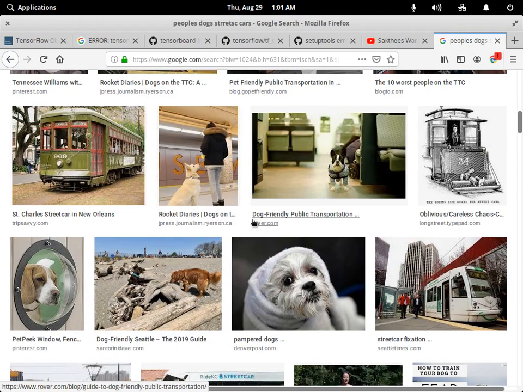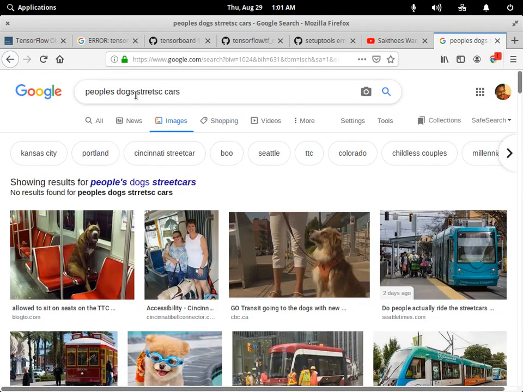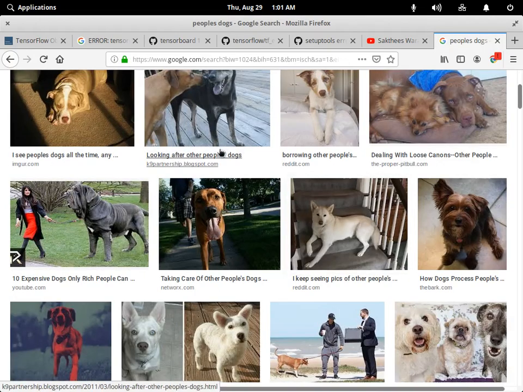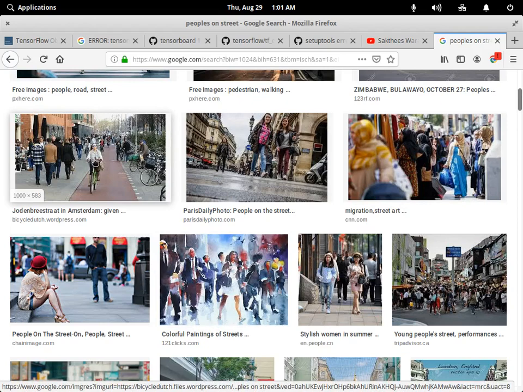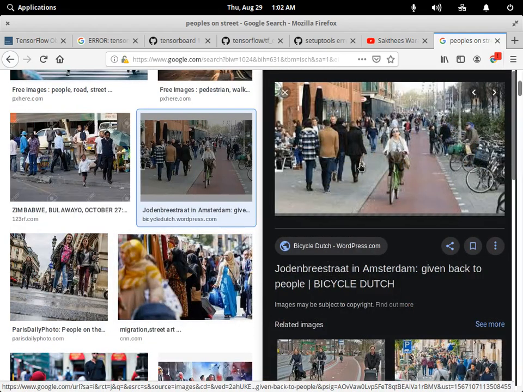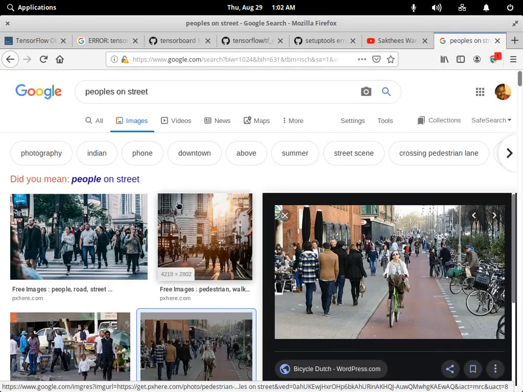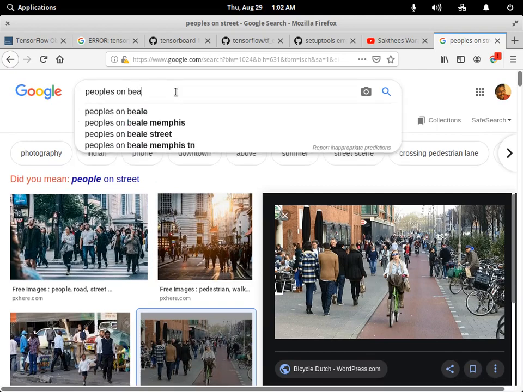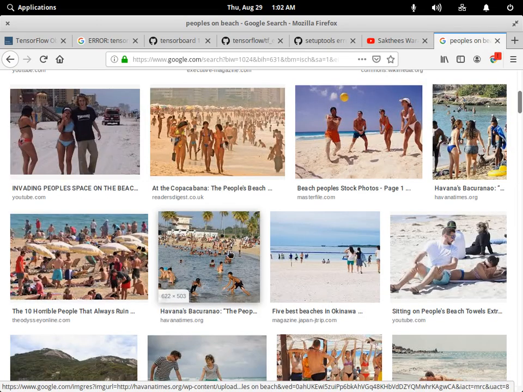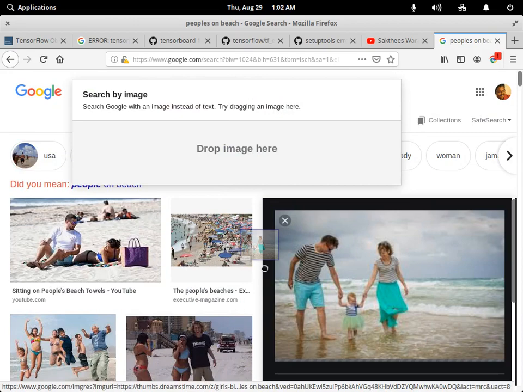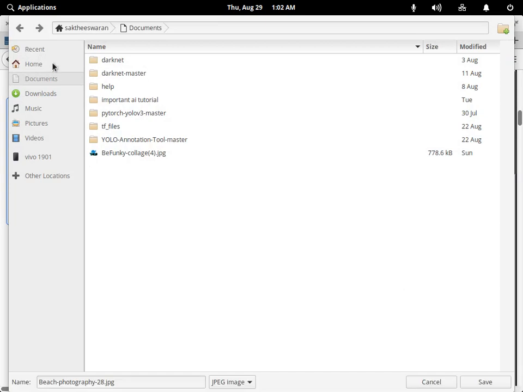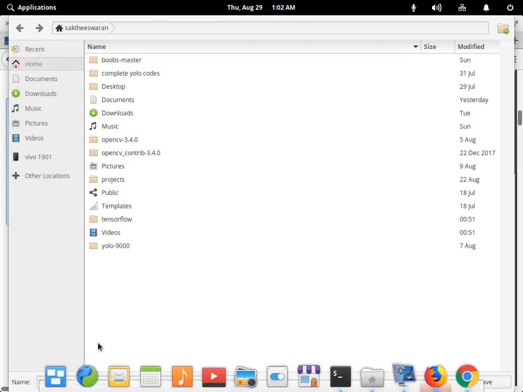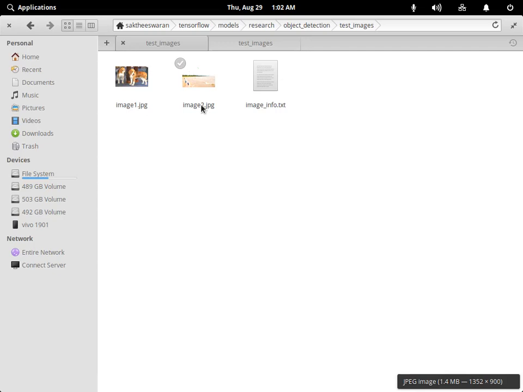Right, nothing over here. Not everything at the same time. People and dogs, people on street. Right, so let's see if this is going to detect this correctly. Or let us see one on the beach. Okay, lots of bikinis, so don't be distracted by it, people with bikinis. So let's see, this is detecting this baby and this very good family. Okay, so this is supposed to be image 2 and this I'm going to name as image 3, right?